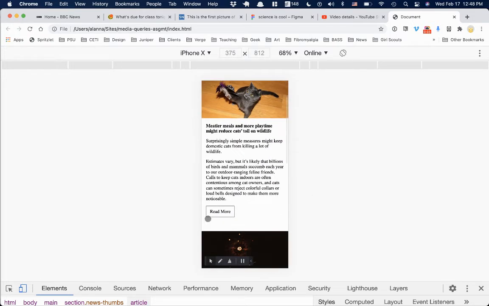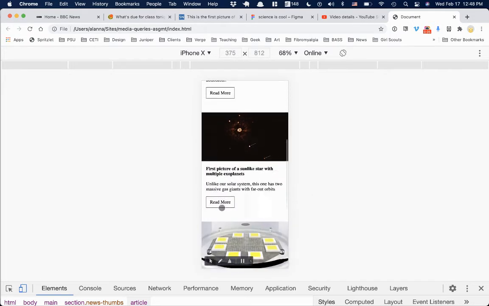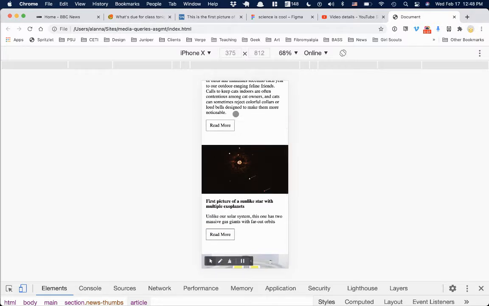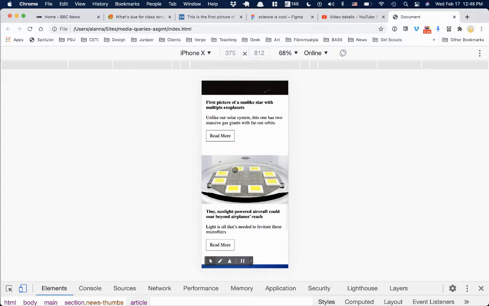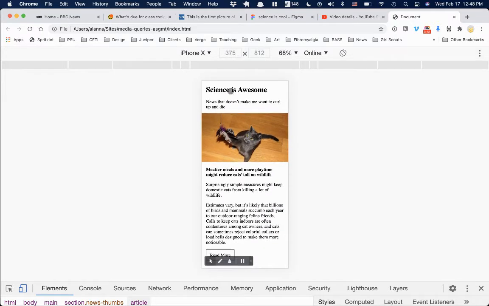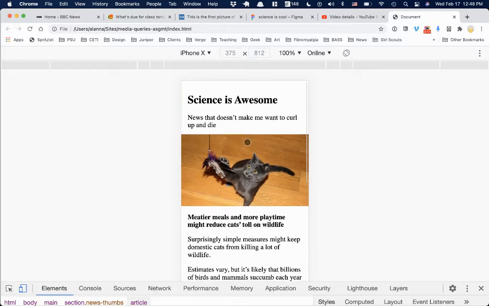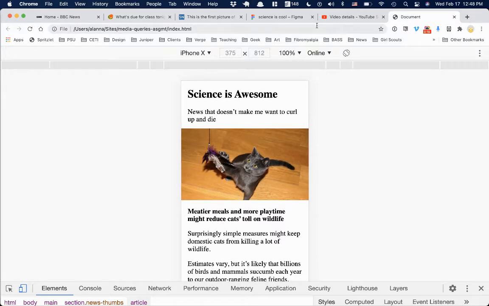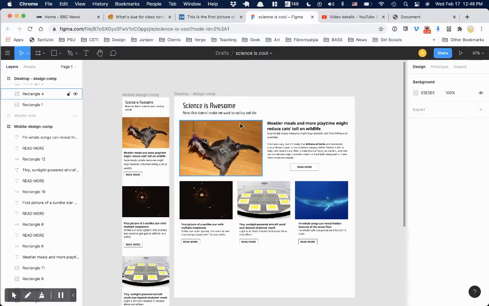So I've gone in, I added buttons, I added a bit of margin below each one of these so that they're not stacked up on each other. And let's get to it. Let's make this bigger. Okay, so let's move to desktop.